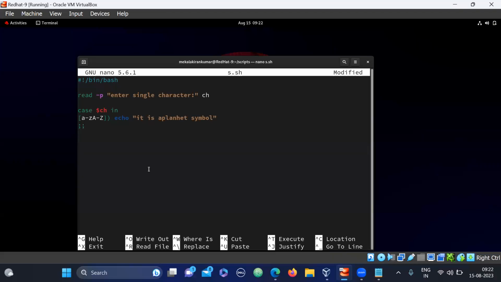Now we found out this is the alphabet. This case is alphabet. Now we need to find the digit. For digit, what is the condition? 0-9. You can give it like this, and then echo, "It is a digit". Okay.